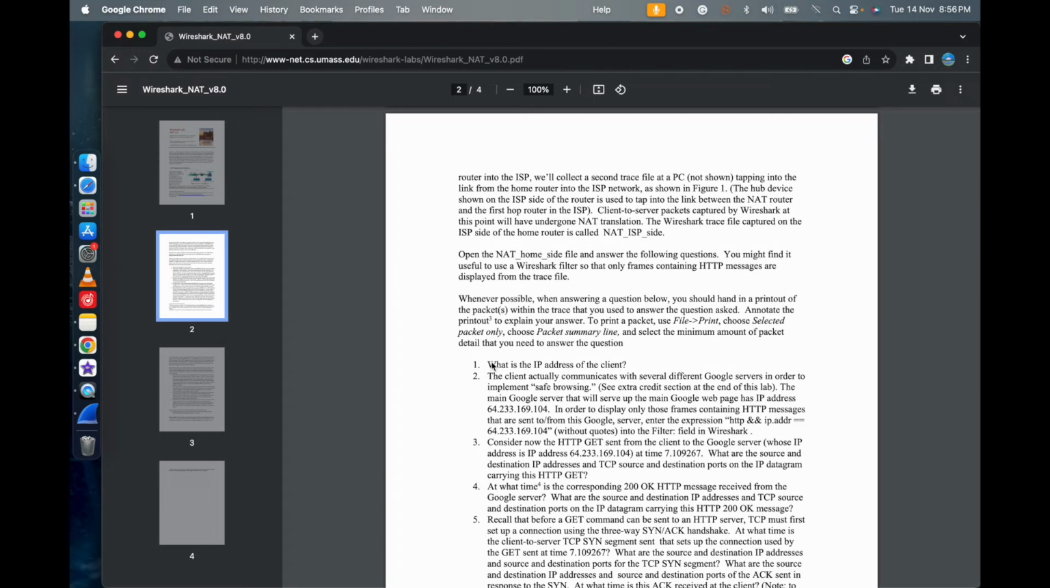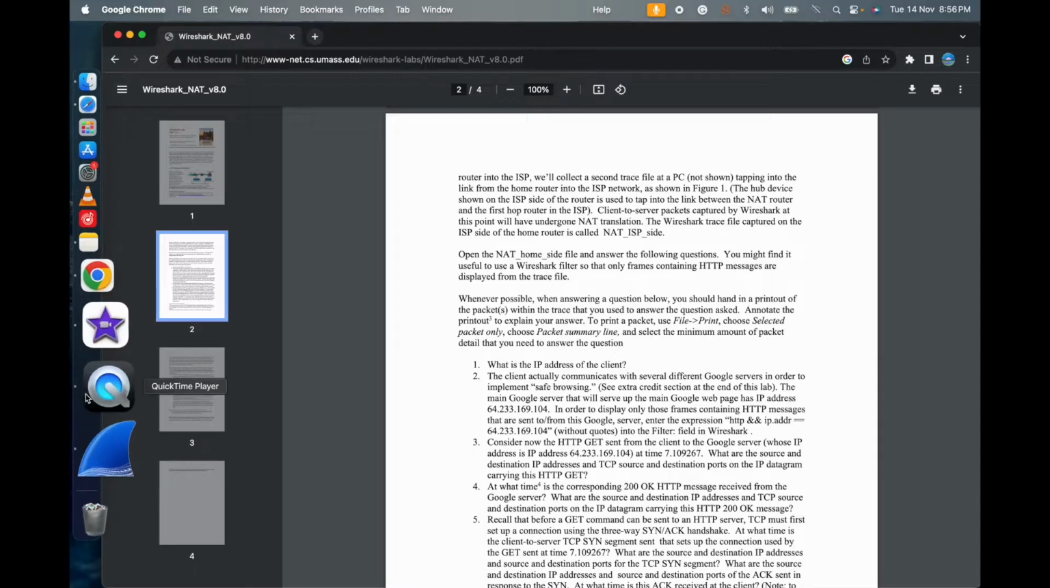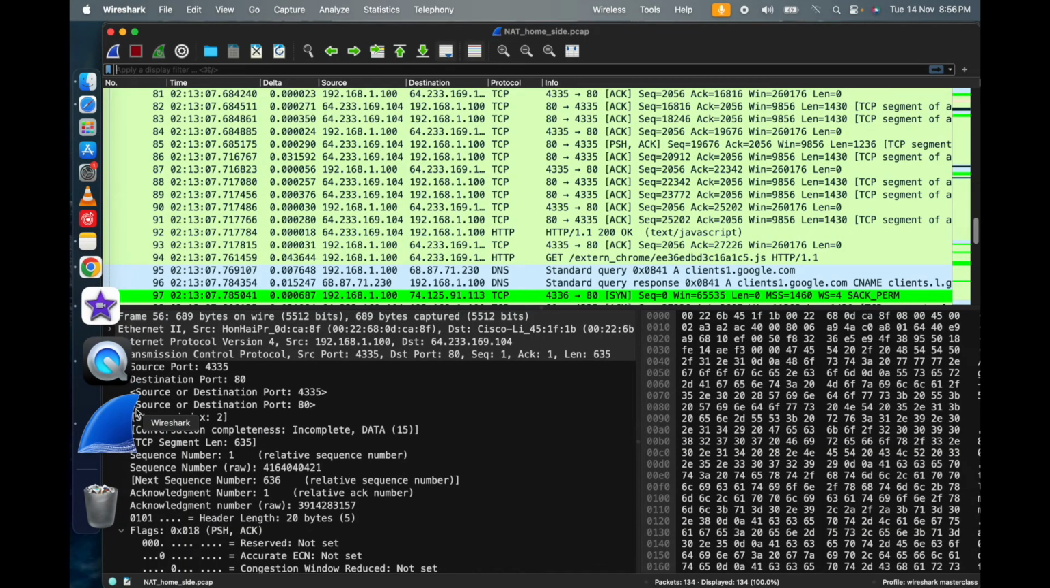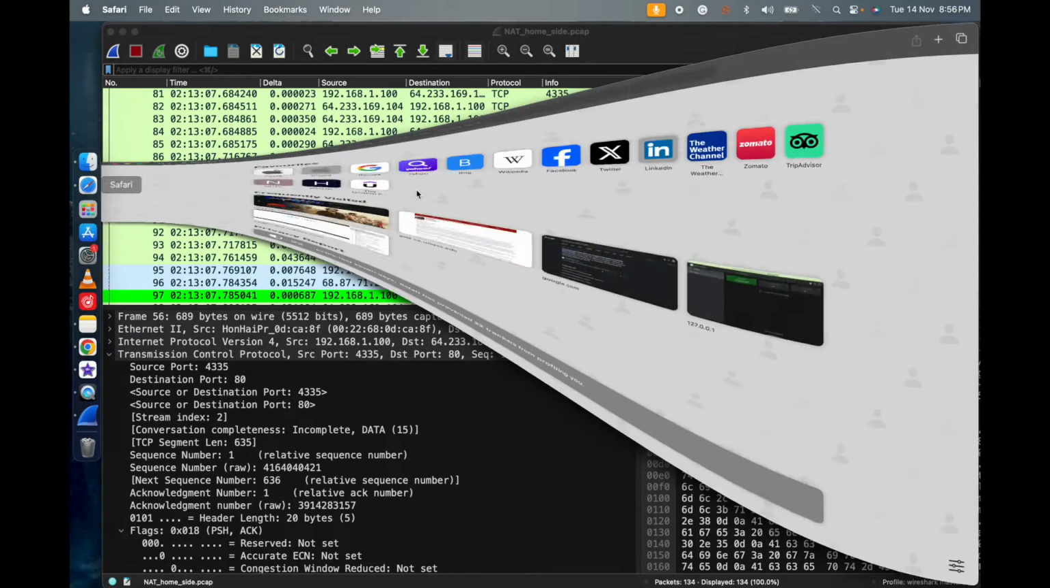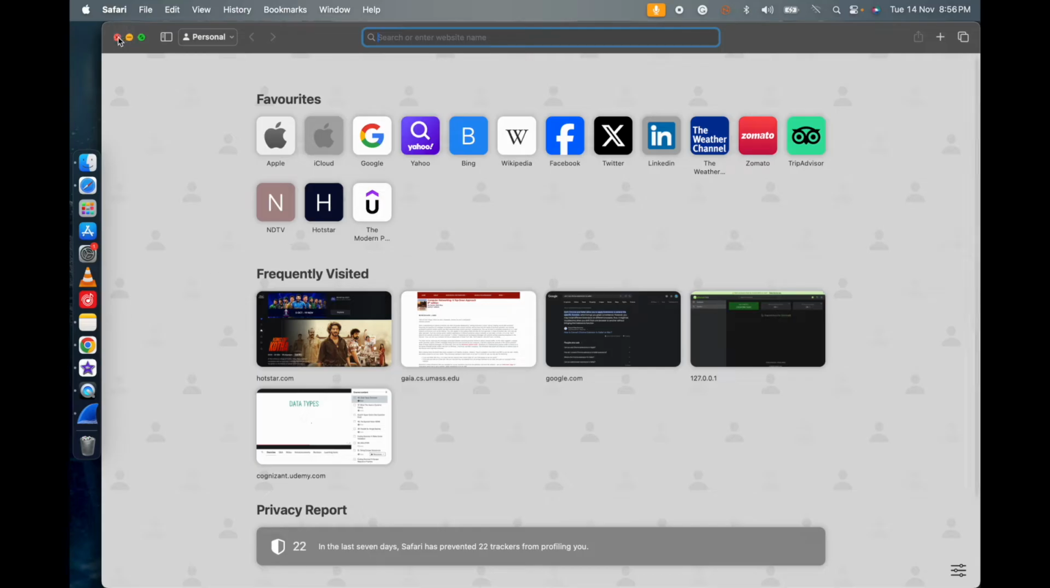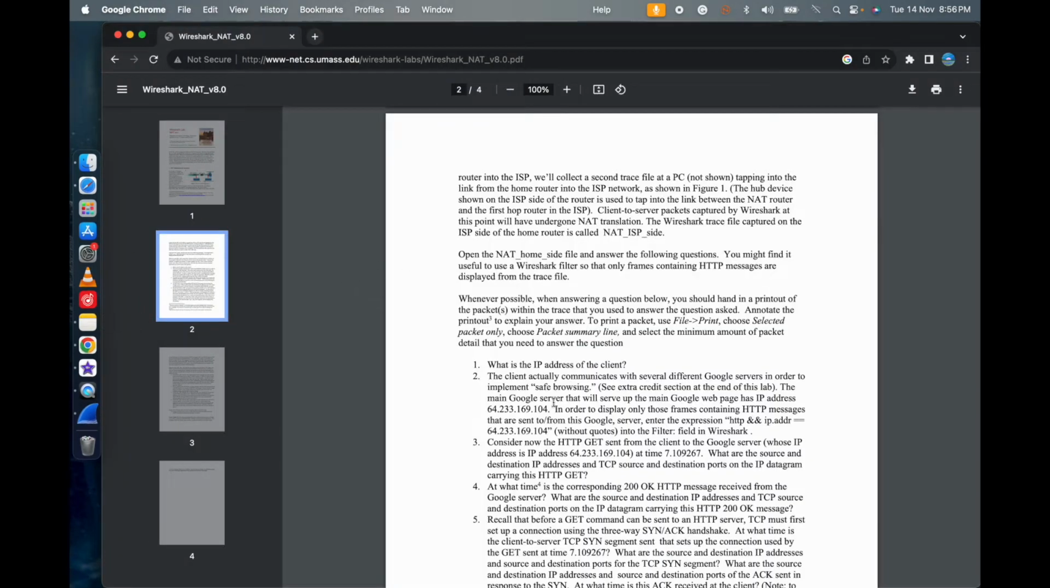So what's the IP address of the client? The IP address of the client is 192.168.1.100. And second question.